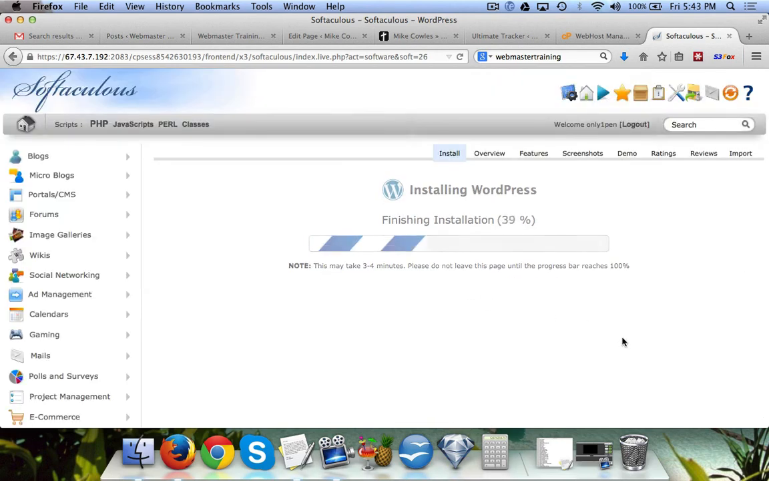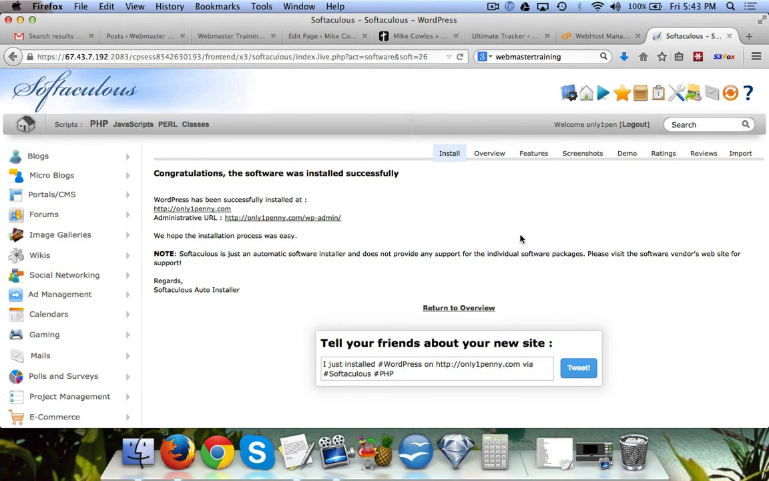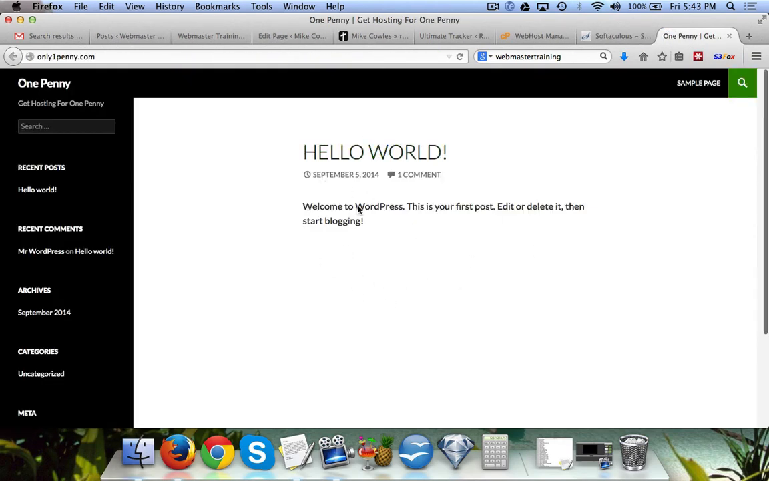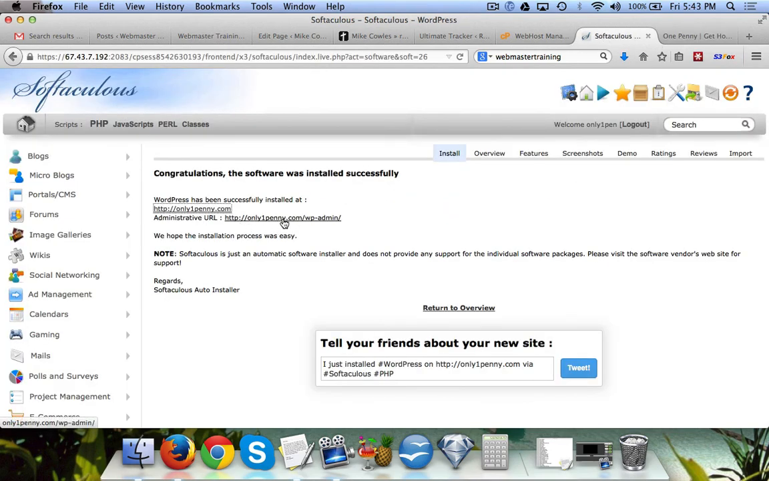Now that we've done that, you'll see it only takes about a minute, and now we can see that our blog is actually installed. If we come over here and click on this, we can see the blog is installed. And if we go back here, this is where we would go to log in to get into the back door or the admin area.